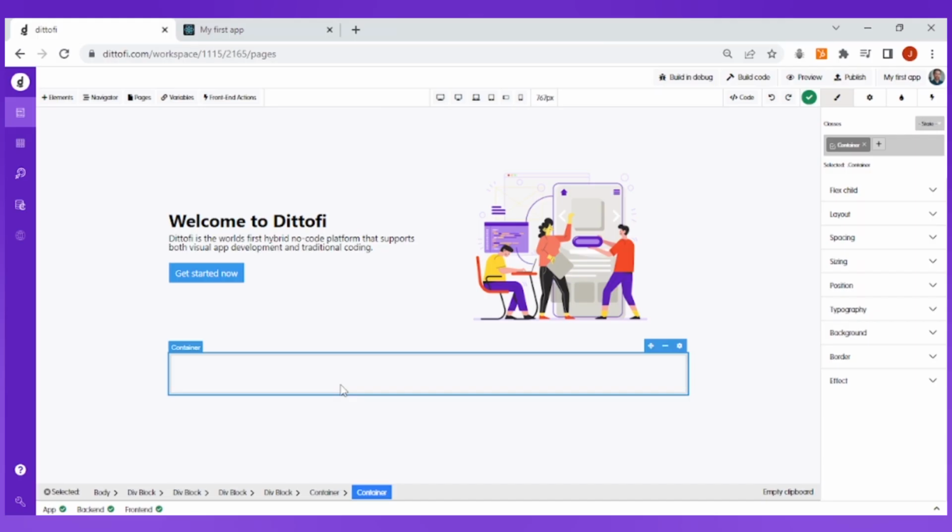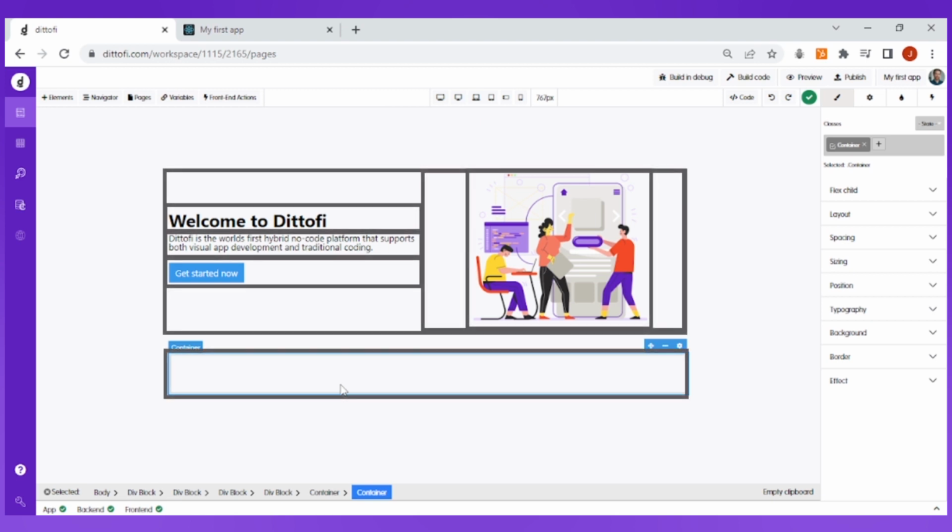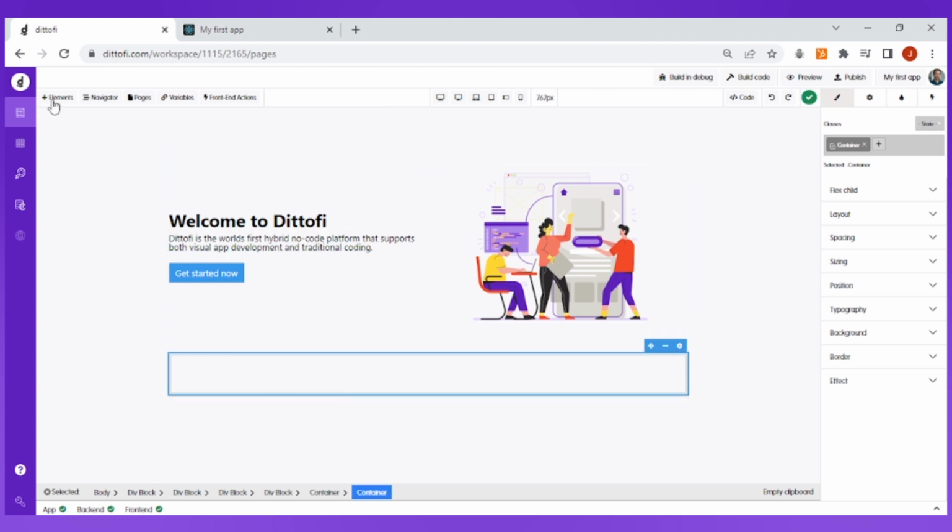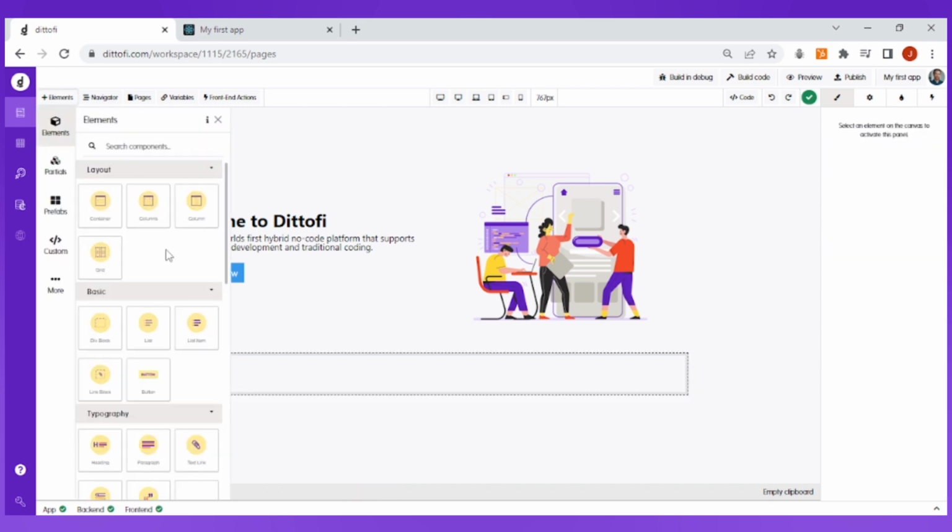In Dittofi, everything on your app's page is an element. To add new elements to the page, click on the Add Elements button here. This will bring up a list of pre-built elements. In Dittofi, elements are categorized in the following way.